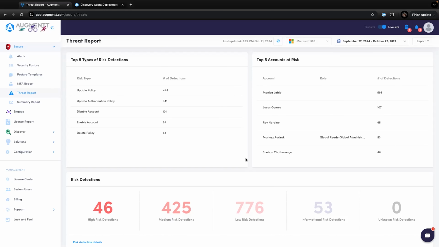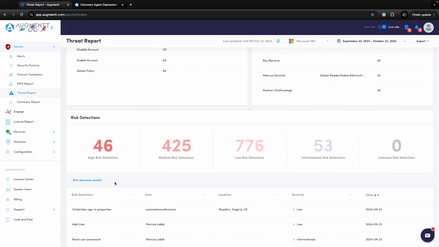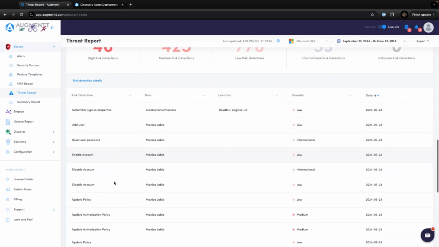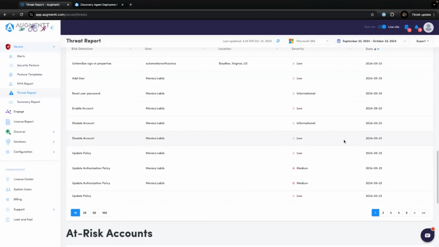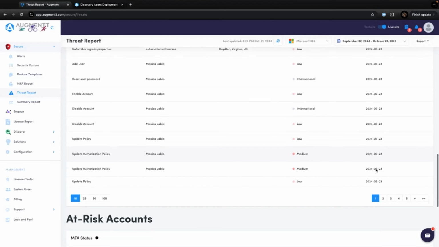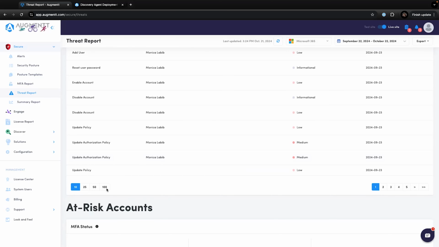And then typically after seeing the threats that were detected and seeing the at-risk accounts, they want to see the details. And now you can show them the details in the risk detections. This is the meat and potatoes. This is the gossip. This is what they want to see. This is the who, what, when, and where of the threat report. This shows what the threats were that were detected, which user accounts these threats were detected on, where these sign-in attempts came from, the severity level, and even when these threats occurred.